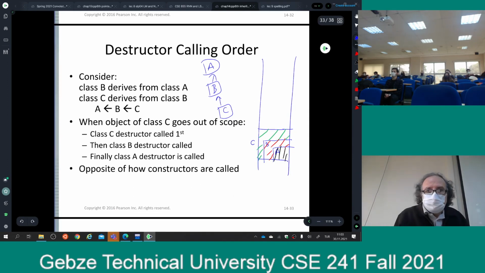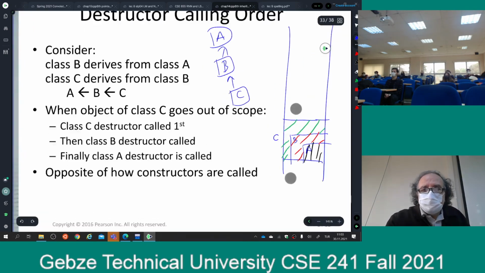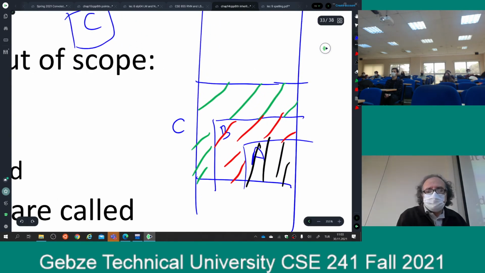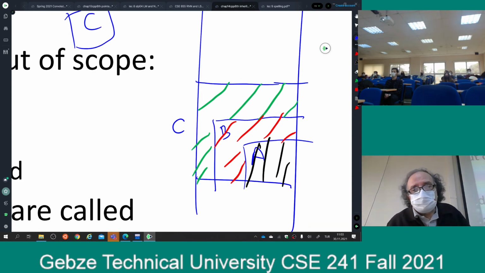Okay, so destructor calling order. If you have these classes A, B, and C, and I make an object of C, it will look like this. C is one large object. It contains a B object in it, and it contains an A object in it. C is in an is-a relationship: C is a B object, and C is an A object. C can behave like an A object, a B object, or a C object, right? That we know because of the is-a relationship.